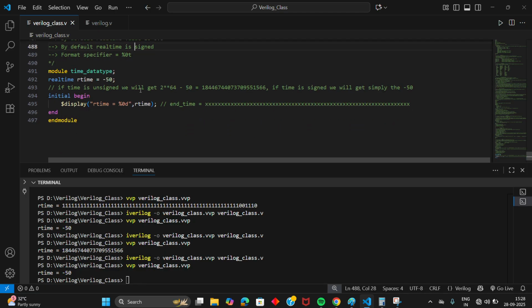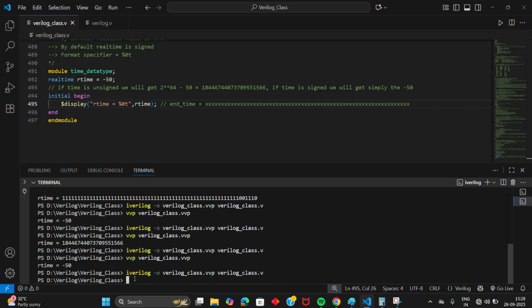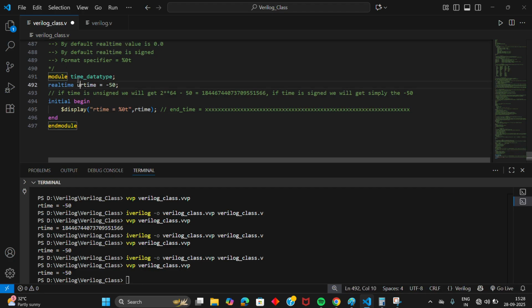We can use the percentage 0t. There is no problem to use percentage 0t. So we got the -50 itself. Let's see by using the unsigned modifier over here.